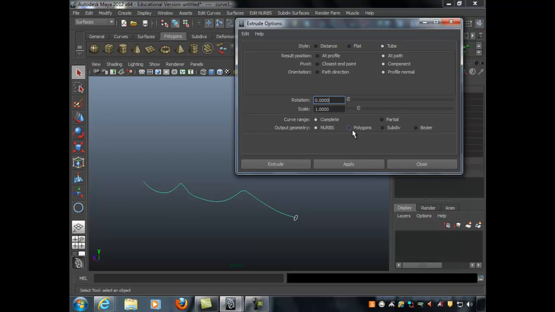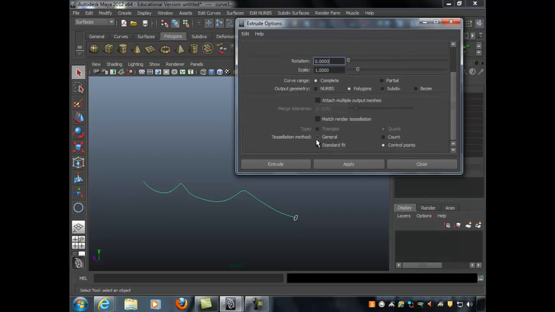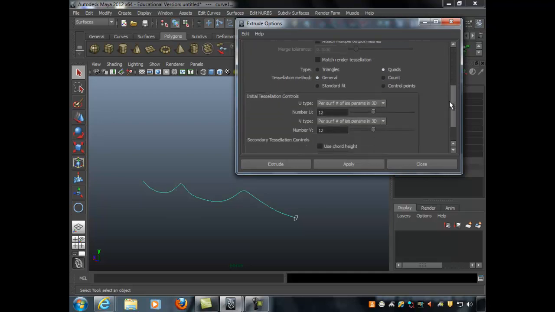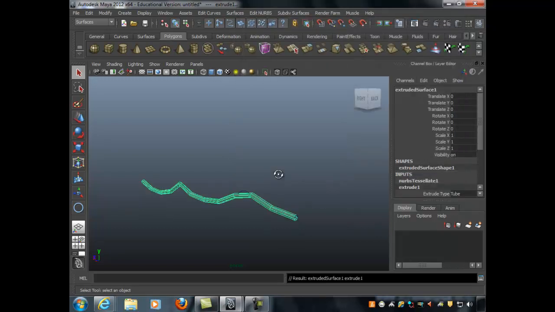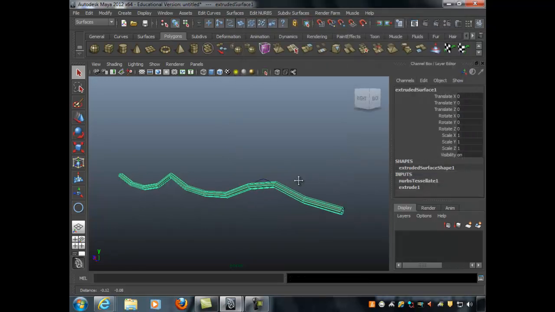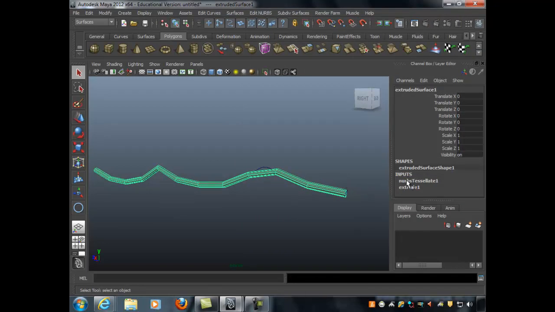And Output Geometry, we're always going to change to polygons. And then Tessellation Method, this time I'm going to go ahead and do control points. Or no, I'm sorry, I want to do general. So Tessellation Method general. And then I always change these to like 12 by 12 to start. And then I'm going to go ahead and say apply. And we have basically our little power line here, which doesn't look like one because it's not resolved enough.